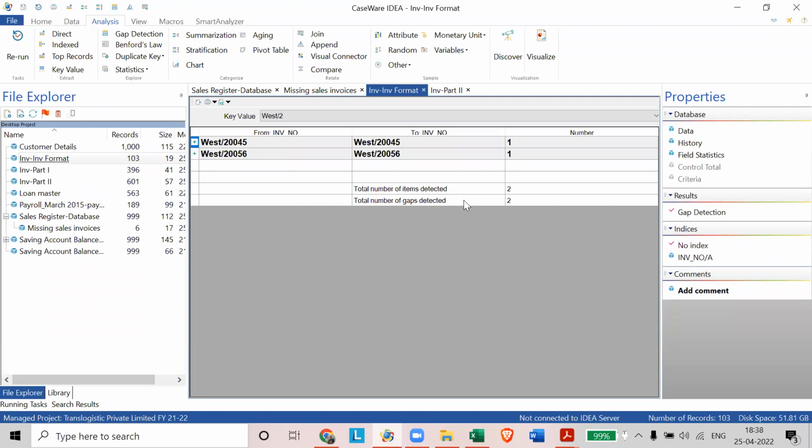Everyone understood two different types of gap detection? You can run a gap detection on the date also. Okay, I will show you that as well. You want me to repeat?